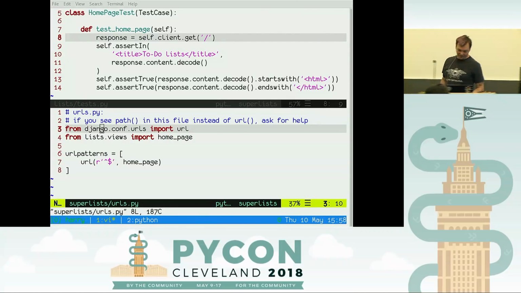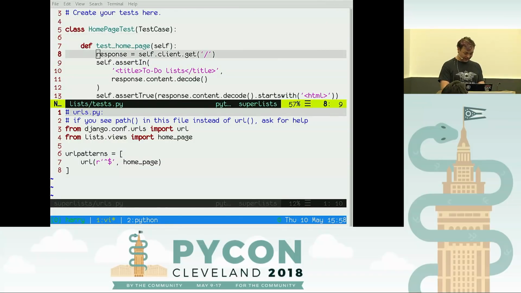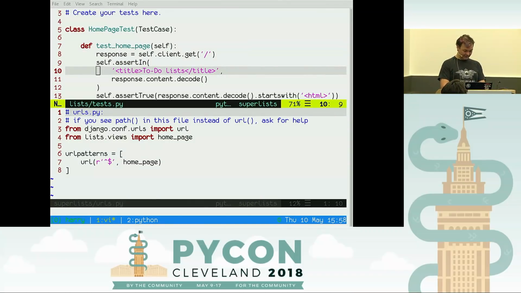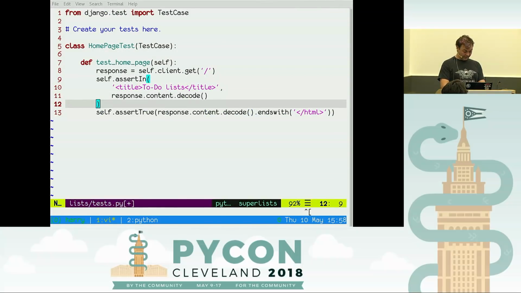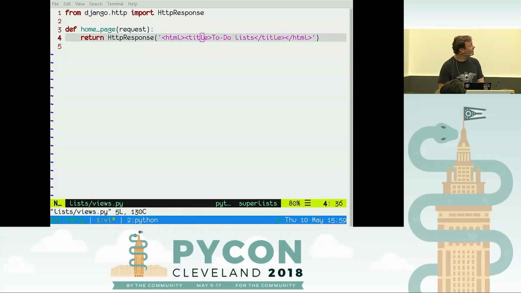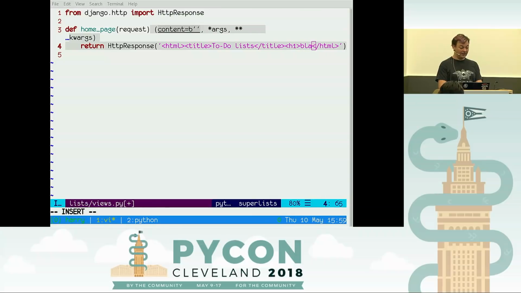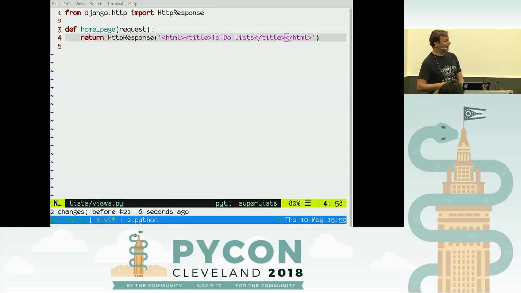And so we might want to move on from that then and say something like, okay, unable to locate element h1. So to get that to pass, I might go in here and start going, let's close this one. I'm going to views. Okay. So I might start putting more h1 elements in here and so on. But this is a horrible way of editing HTML. And everybody knows that.